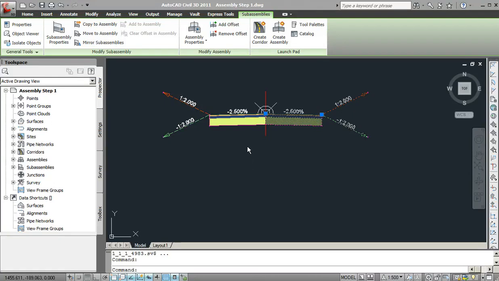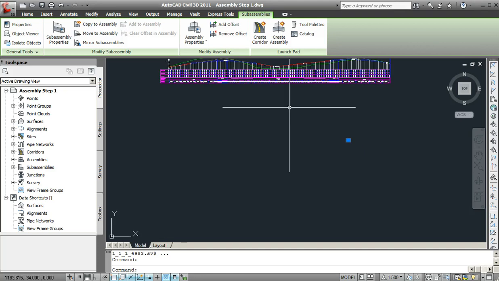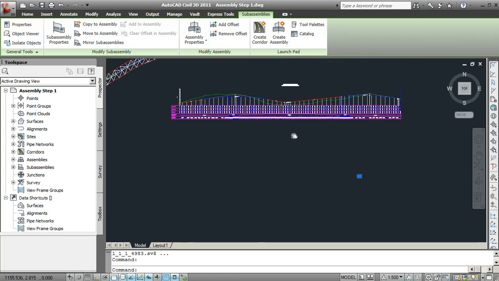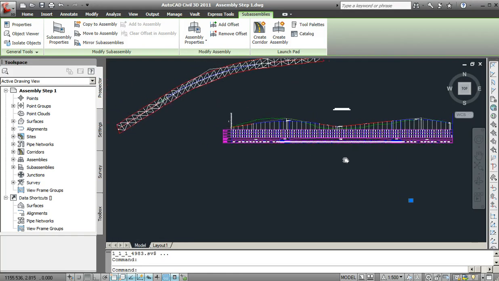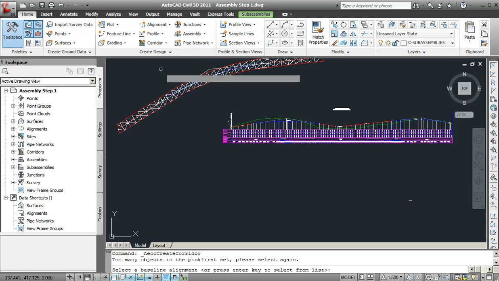Once we have created a vertical alignment, a horizontal alignment and an assembly, the last step in creating our road design is to create a corridor. So basically to dynamically link all of the individual elements of our road to form one linked design. In order to do this, we go to our ribbon and we select the Corridor tab and Create Corridor.